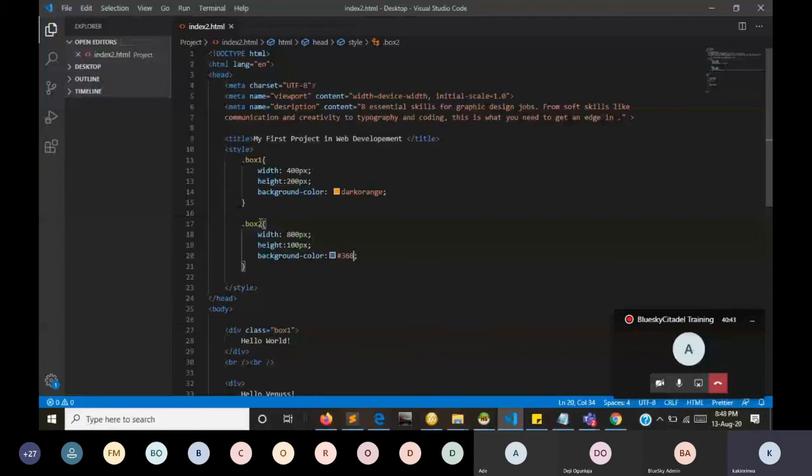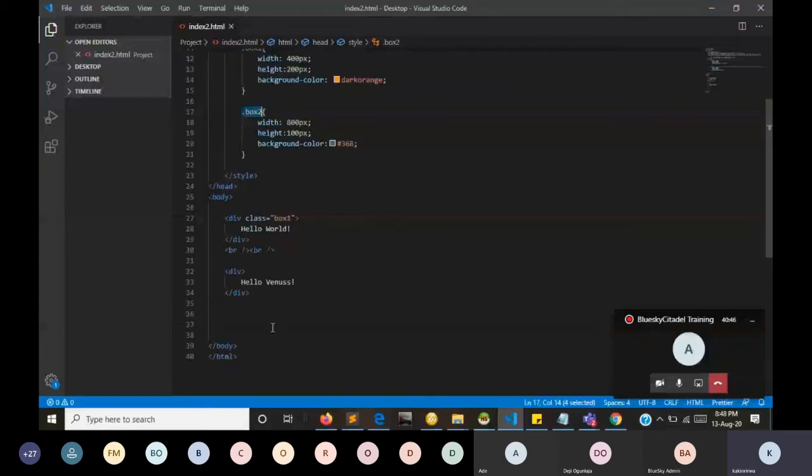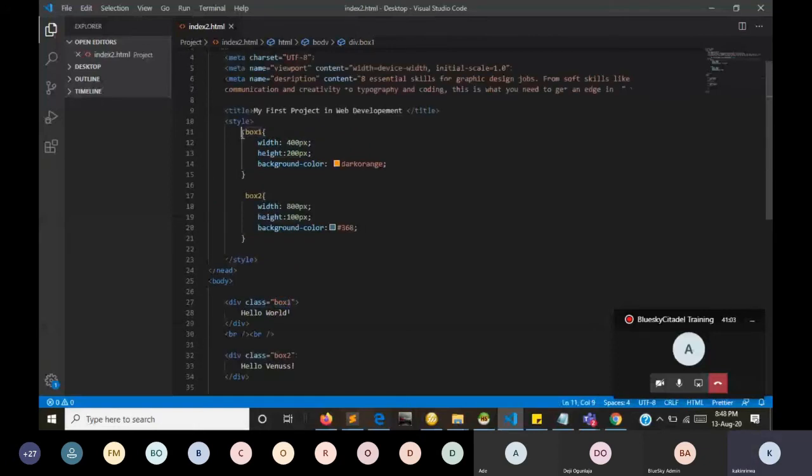That's what you're going to get. So if you copy your box 2 and we take it to the class, we take it to this div rather, then we need to call the class of box 2. See, box 2 is the one with all these properties. Box 1 is the one with all these properties.